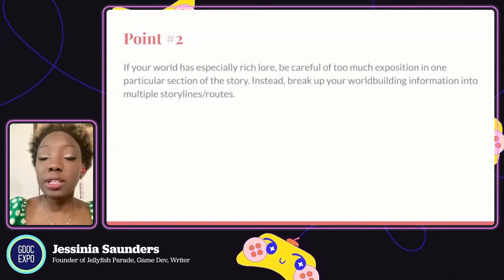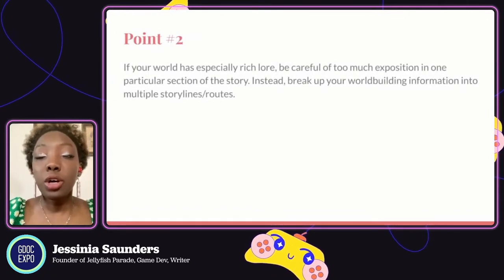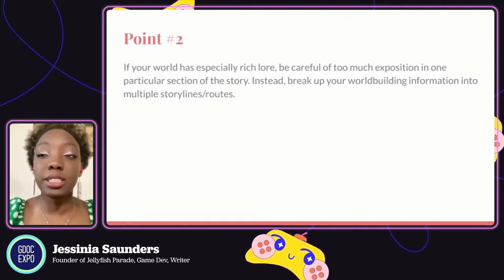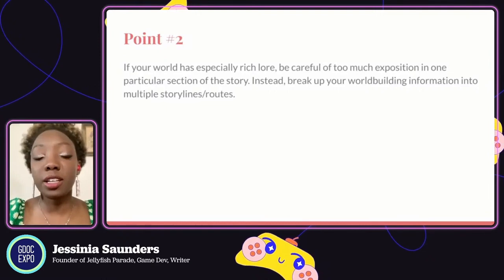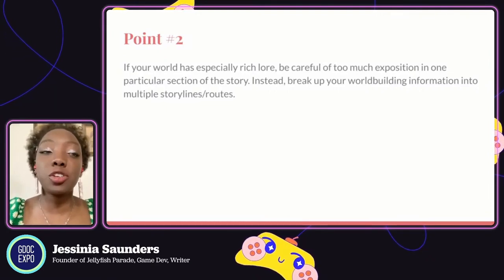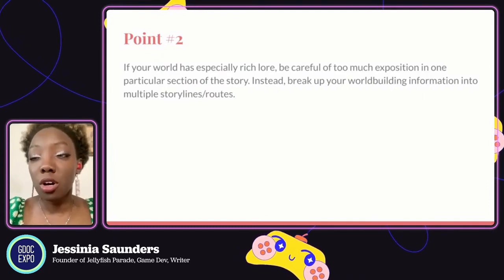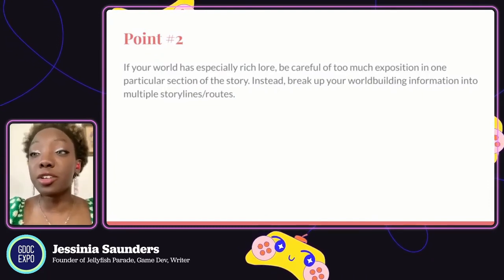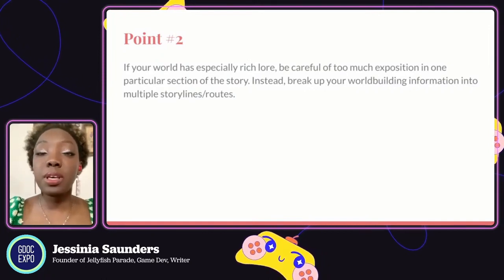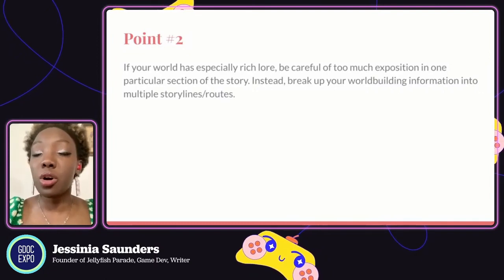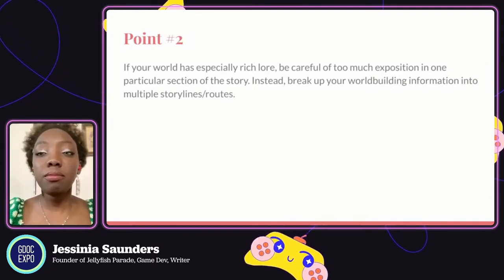Now, if your world has especially rich lore, you do have to be careful of too much exposition or too much information in one particular section of the story. Instead, break up your world building information into multiple storylines or routes. Or if you are not writing a visual novel, you can just break it up amongst character delivery. That would be the different characters that give information to the main character or player character.